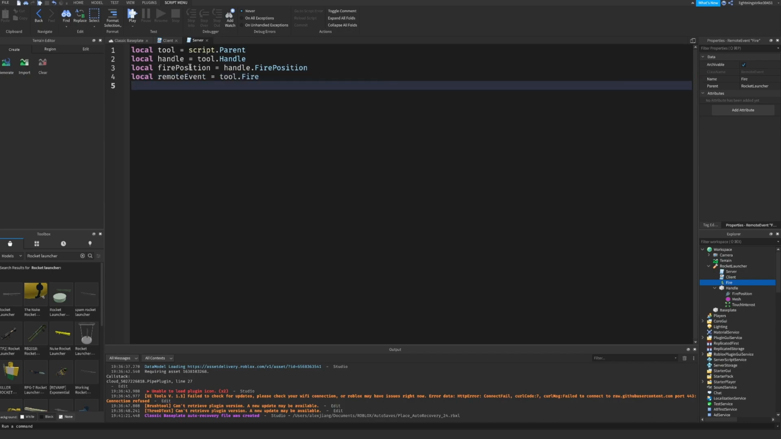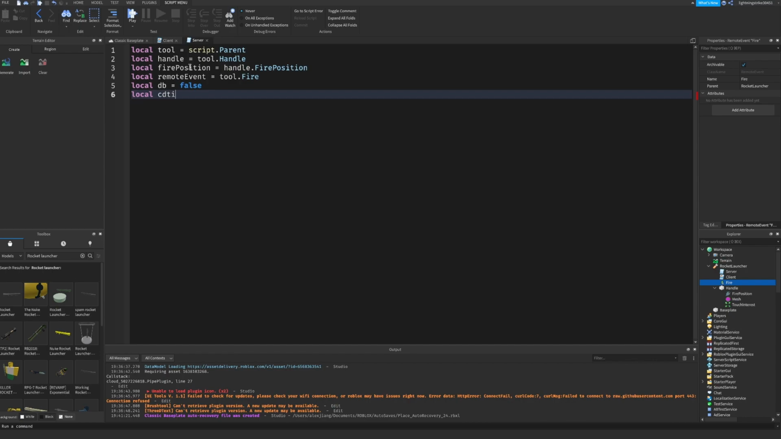And then we're going to have the cooldown. So local debounce equals false, and then local cooldownTime equals 1.5. Debounce is basically a variable that tells the script whether the rocket launcher is on cooldown, and cooldownTime will be the time of the cooldown.